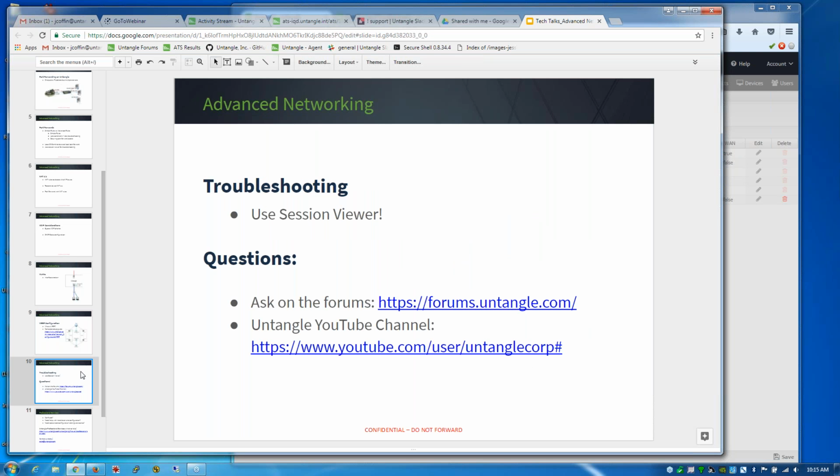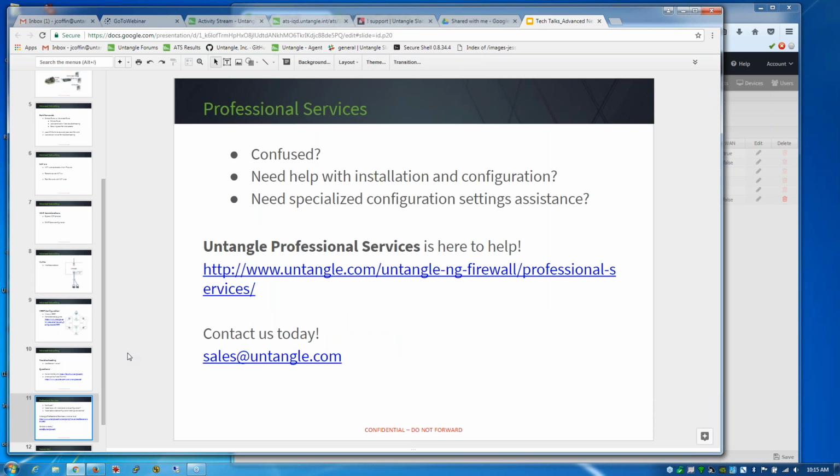And on troubleshooting, I can't suggest it more: Session Viewer is a huge help. It tells you exactly what's going on in your network, where the traffic's coming from. So definitely use that. Forums: I think we're one of the few companies where you can speak to the developers directly via the forums if you're having problems. Dirk and myself are on there all the time trying to answer questions. If you're having networking issues, try to provide a simple networking diagram. It will help us troubleshoot your problem quite a bit. And that is about it.